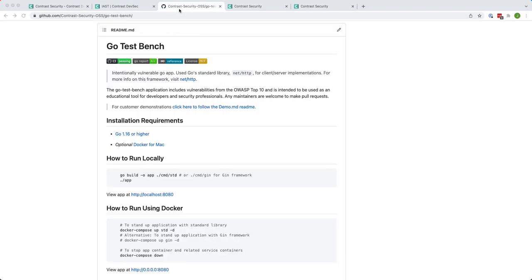So for this demo, I'm going to be using Go Test Bench, which is an intentionally vulnerable Go app. There's two versions of the test bench available, one built using the standard library, just net/http, and the other one which uses the Gin framework for the backend. These are the two frameworks that the Go agent currently supports for Contrast Assess, but we're instrumenting net/http, so we're able to find vulnerabilities in most other frameworks as well, just not the full feature set.